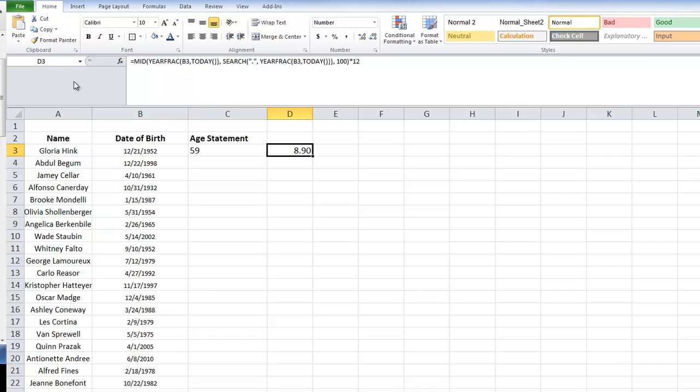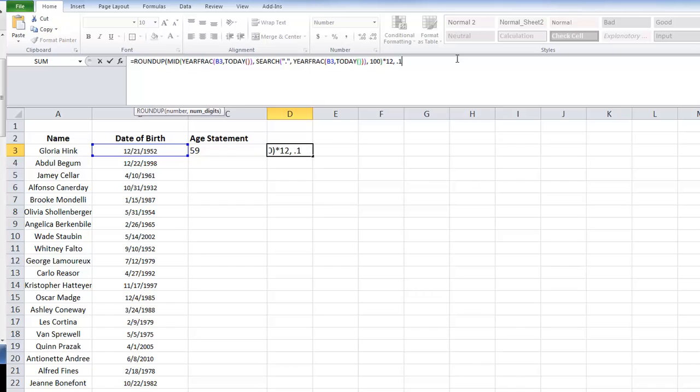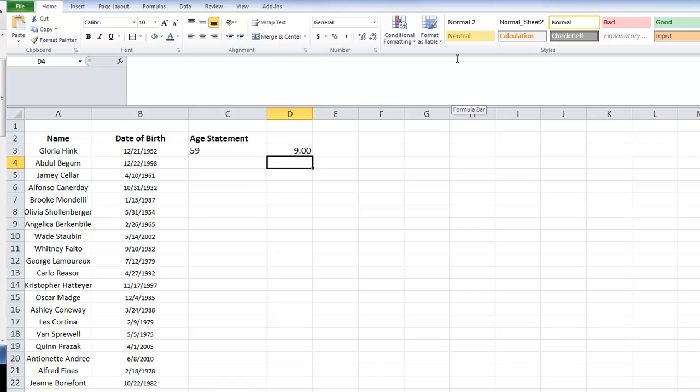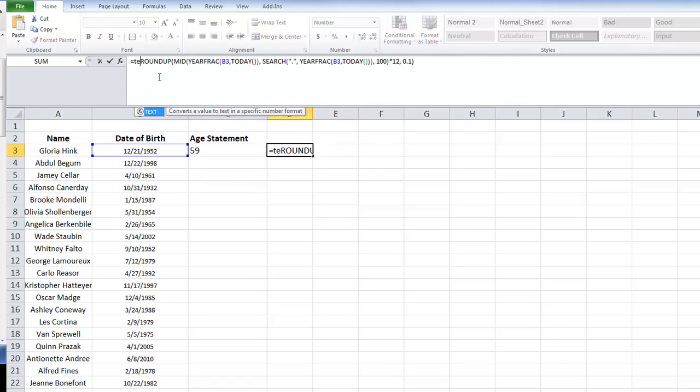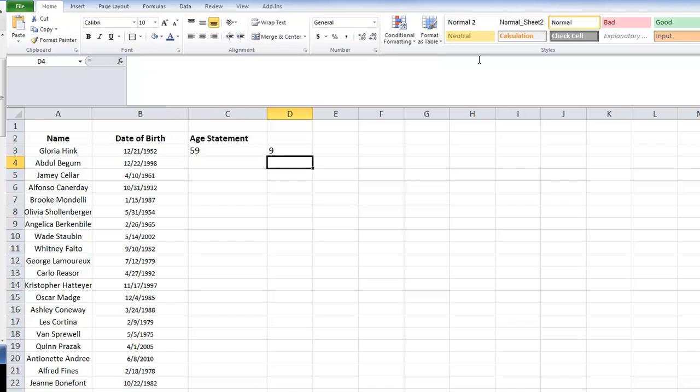Because I don't want to get into days, I'm just going to go ahead and round up, and that's my number. My number of digits should be 0.1. And I'm going to wrap a text formula around that because I don't really want the decimal points. I'm just going to put a number sign. That means I only want one number. Okay, so 9, perfect. Great.